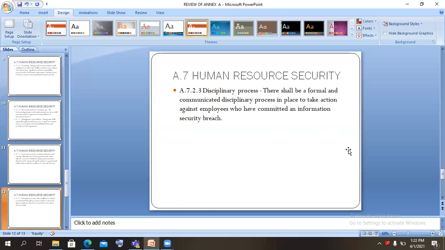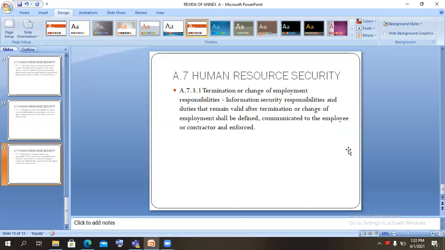In terms of the control environment, everybody in the organization must know that there's a price to pay for dropping the ball, okay? Then lastly, 8.7.3.1, termination or change of employment responsibility. Information security responsibilities and duties that remain valid after termination or change of employment shall be defined, communicated to the employee or contractor, and enforced.